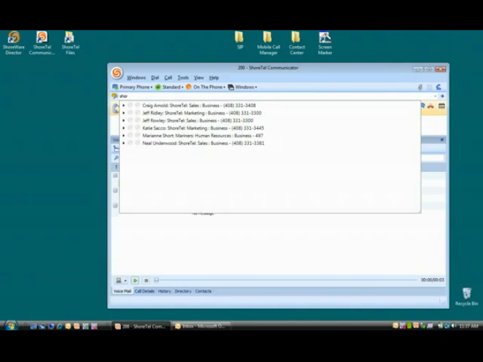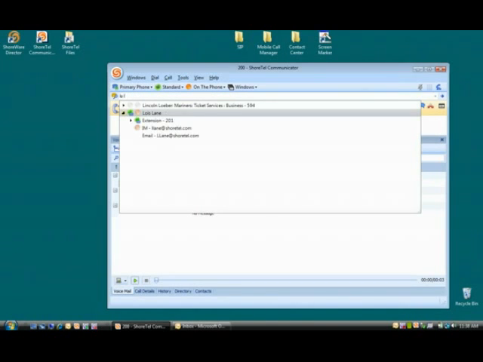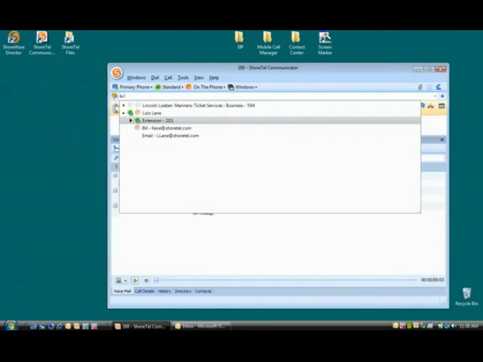Let's say I want to find somebody in sales, SAL. There's all the people at ShoreTel in sales, and I want to type in, say, C. All right, there's Craig Arnold in ShoreTel sales. I can do this for anyone. LO space L. There's Lois. I'll expand Lois. Notice that I am Lois. I can email, or I can call her.